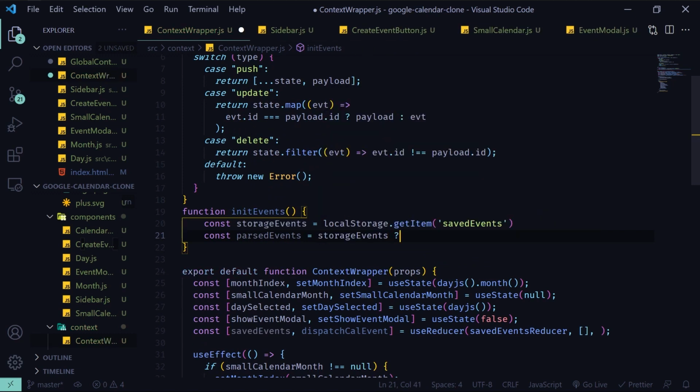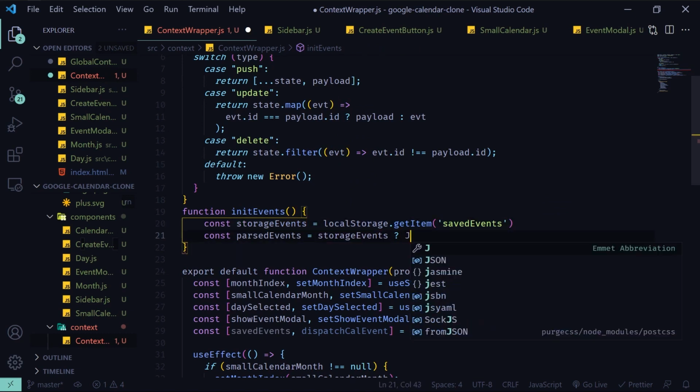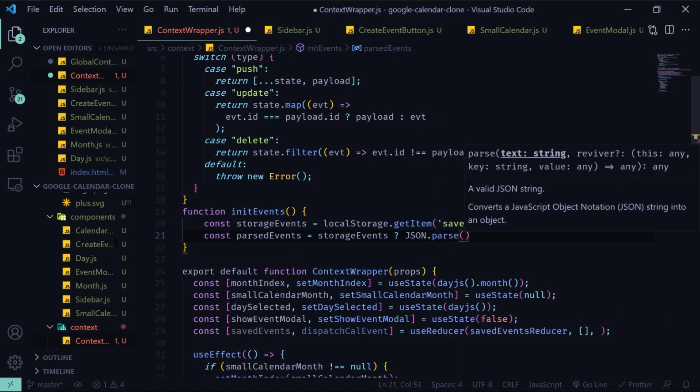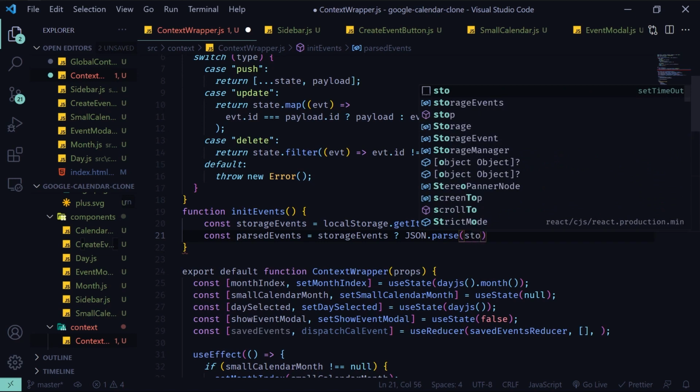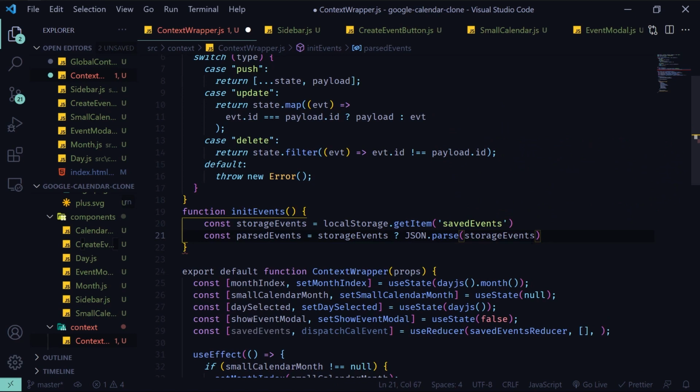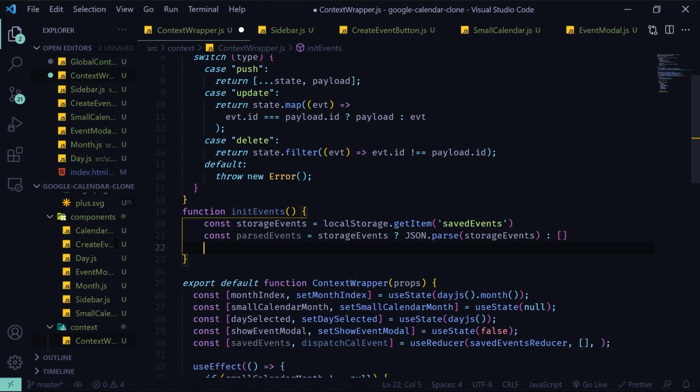This is just going to be this, if this is not undefined, because this can be undefined, for example, the first time. If that is the case, because this is a string, we need to parse that string. So I can say JSON.parse, and we can use this right here. And if the storage events is not present, we can just return an empty array. So now let's just return that.